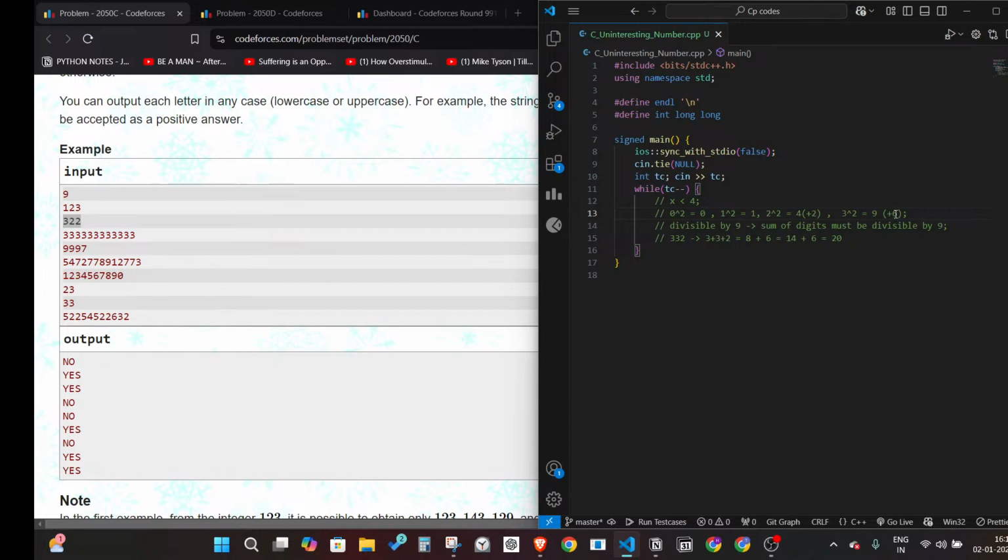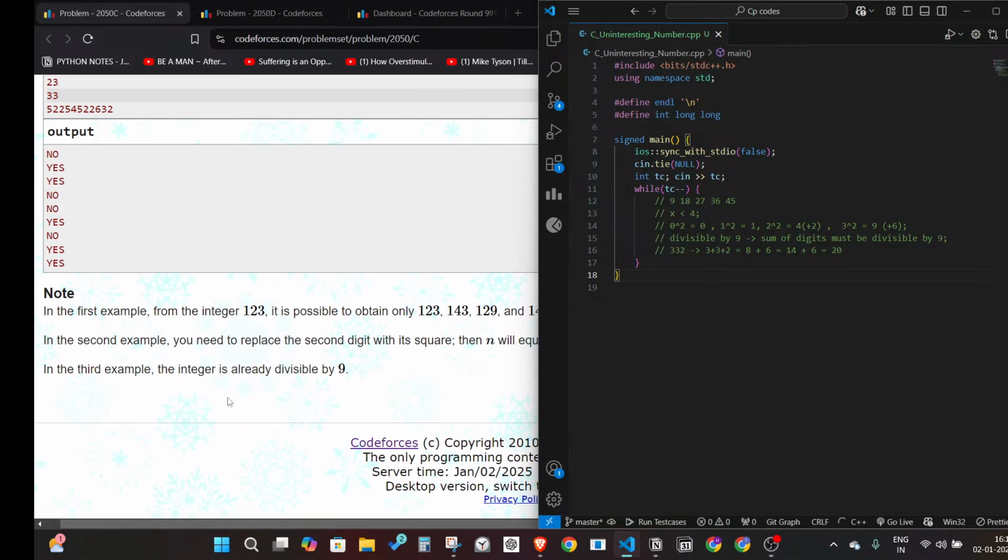14 plus this. Wait, 9, 18, 27, 36, 45. Yep, okay. So currently the summation is 8. I have to make it 9 actually. Let's see how they are doing.